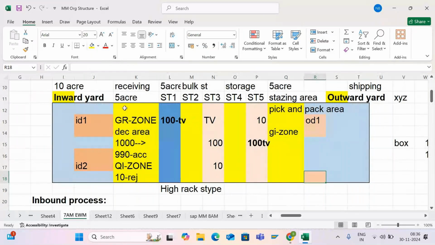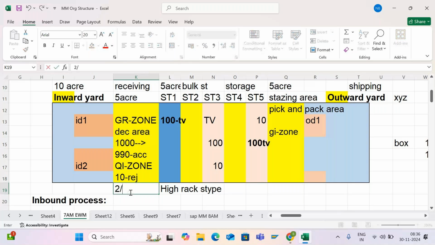Let us say I received a truck over here, right? I received the truck. I will be unloading the materials and keeping them in the goods receiving area or goods receiving zone. In this particular place, I will be keeping the material for 2 to 3 days.